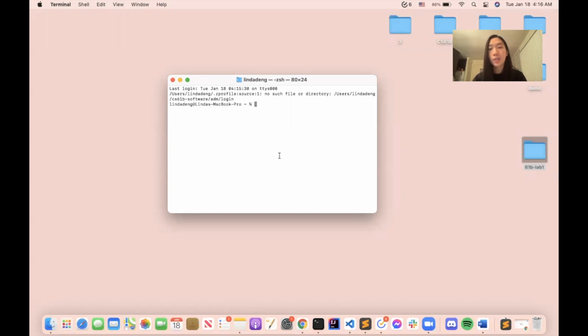The first one I would like to go over is that in front of the percentage sign, you see the tilde. This actually represents the home directory in your computer system. To print out which directory I'm at right now, there's a very useful command called pwd, which stands for print current working directory. Let's execute it. This shows that I'm currently at user Linda Dang, which is my home directory, and that's what the tilde represents in shorthand.